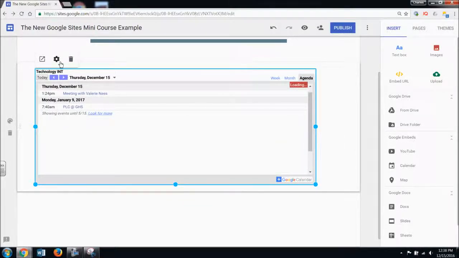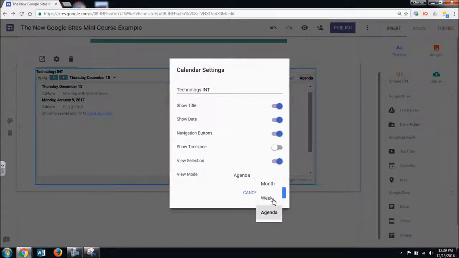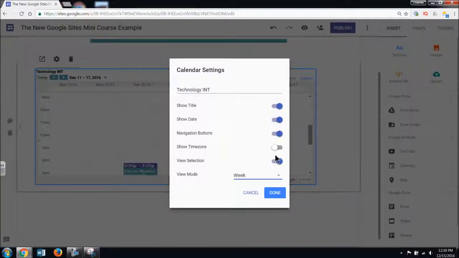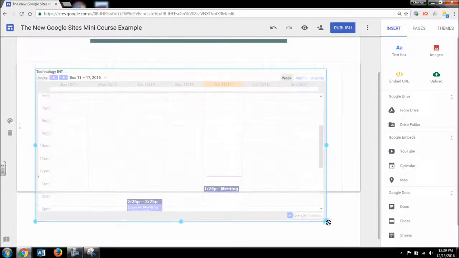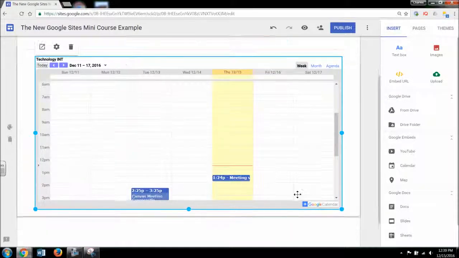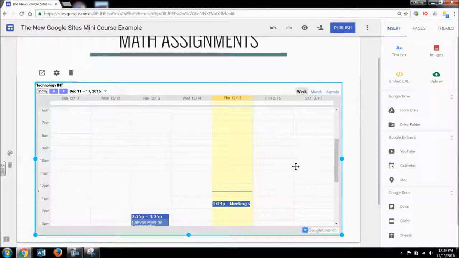And I have a couple of options. If I click the gear button, I can rename the calendar, first of all, if I would like to. I can then choose how I would like to show the calendar, whether I want to show it in an agenda format, whether I want to show it in a weekly or a monthly format, if I want to show the time zone. So I'm just going to show it in this weekly format. Obviously, this is made the week before winter break here, so not a lot was on my Tech Integrator calendar, but I can show that calendar on my website.